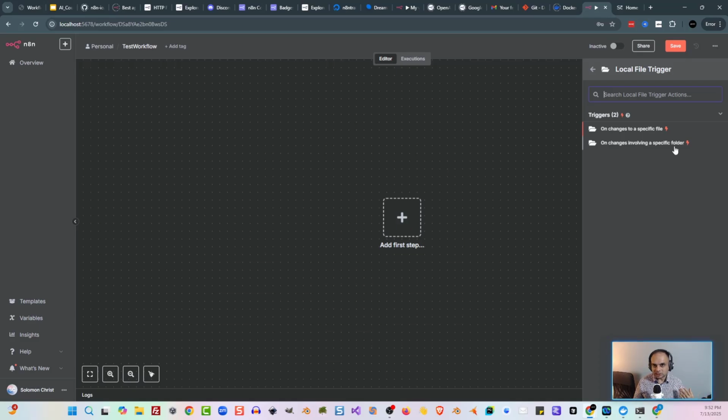So many times you're going to say, okay, changes to a specific folder. Whenever I drop a file inside of there, do something with that file. So that's great if you're doing document management, such as someone scans in a receipt and now that receipt goes into that folder. And now from there, something happens.